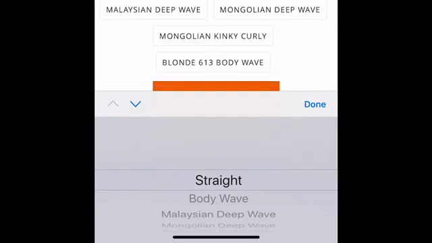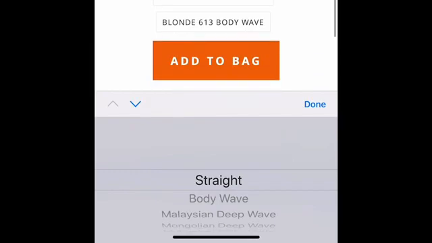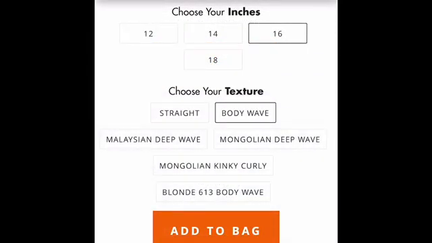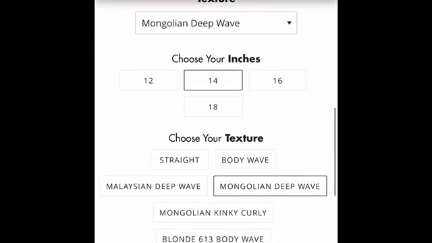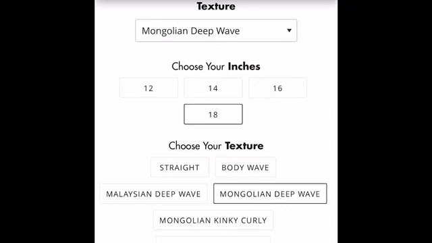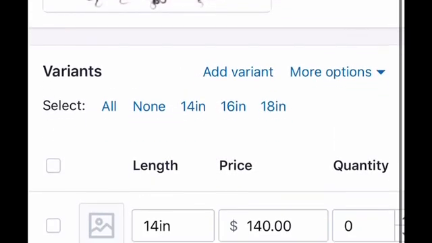Now you can always change the variants. So instead of having straight, body wave, Malaysian deep wave, Mongolian deep wave, and so forth, I can change these at any time. So if you decided to change any of your textures, you can definitely do so. Also, the price changes based on the customer selection. So if a customer's choosing 18-inch Mongolian deep wave, it's going to be a different price than if they select 12-inch Mongolian deep wave or 12-inch body wave. The pricing is right above this. I didn't get a screenshot of that, but it's right above this.